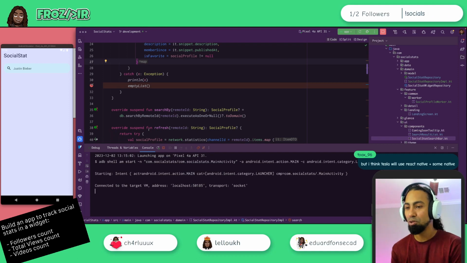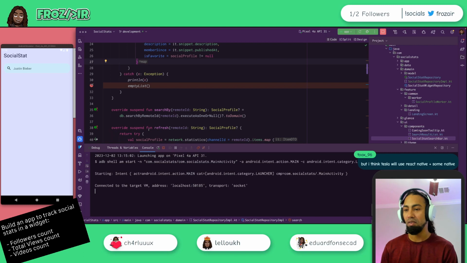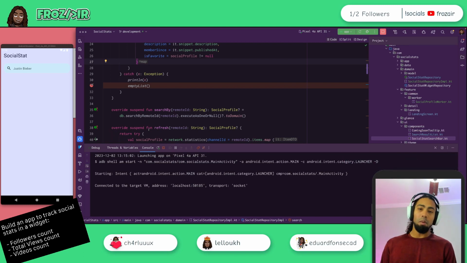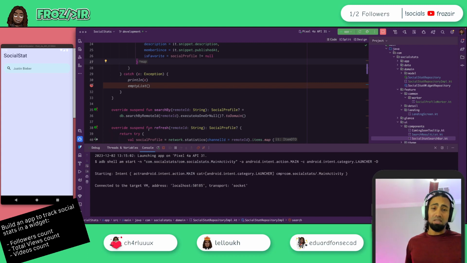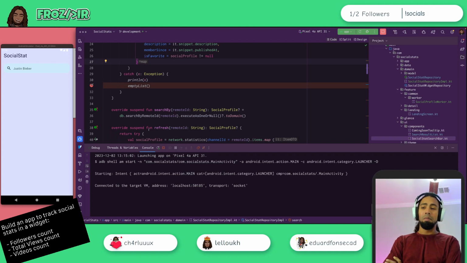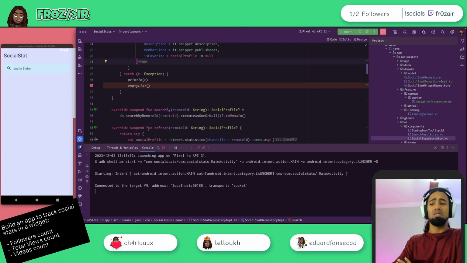Tesla is like the app that controls the Tesla car: open the door, check battery life, etc. But I think Tesla will use React Native plus some native. Probably. So they probably use React Native for the UI side of things, but the underlying things might be native. But even that, I don't think Tesla is doing anything super fancy. Maybe they're using Bluetooth connections to do a local connection with your Tesla, but to be honest, I think they might just be using API calls.